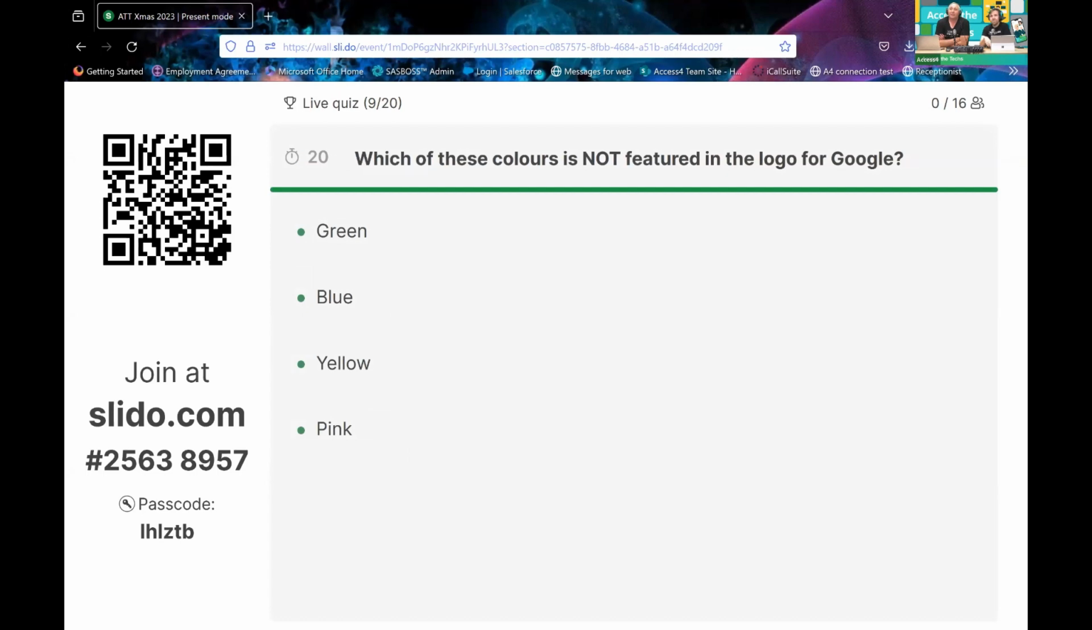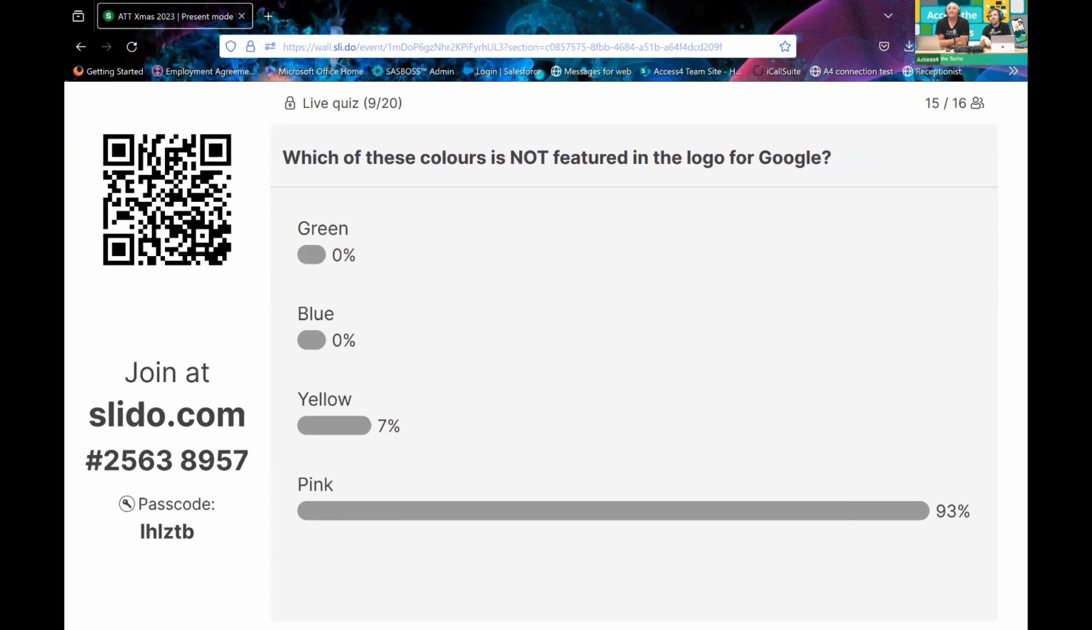Which of these colours is not featured in the logo for Google? Green, blue, yellow, or pink? Now, if you use Bing, you may not know this answer. So for those of you who use Bing, you may want to open Chrome quickly. For those of you who don't and use Google all the time, you should know the answer. Pink. Well done.